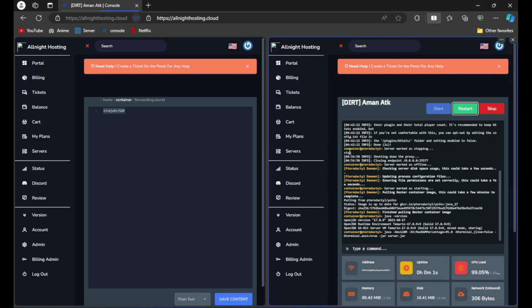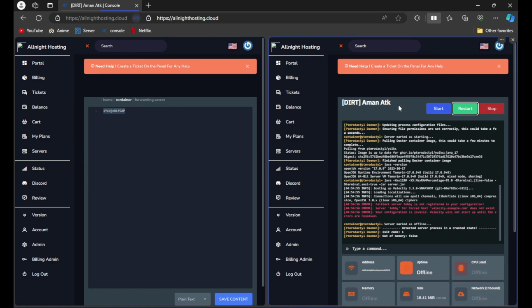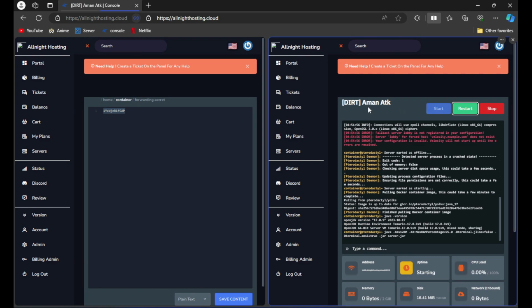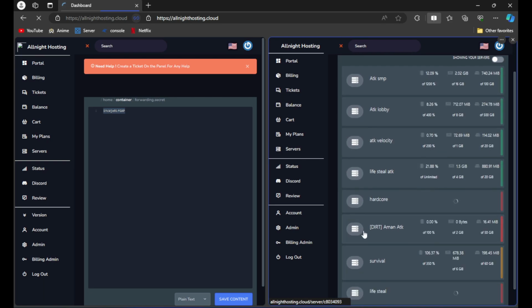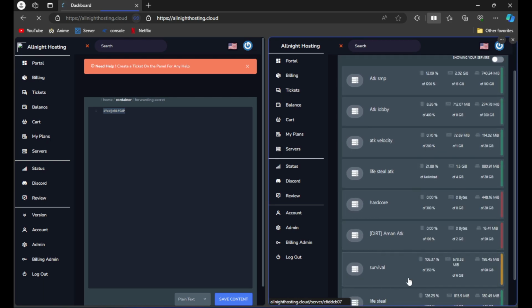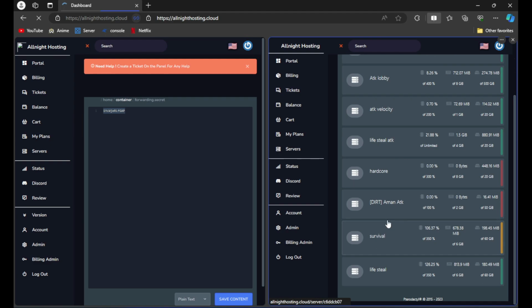And now you will be thinking, we have three servers, so which server IP will we give to our players, or how will they be joining our servers? For that you will be using your velocity server's IP, because if they try to join with the lifesteal server's IP or the survival server's IP, they will not be allowed. So you have to use your velocity server IP as the base IP for your connection.